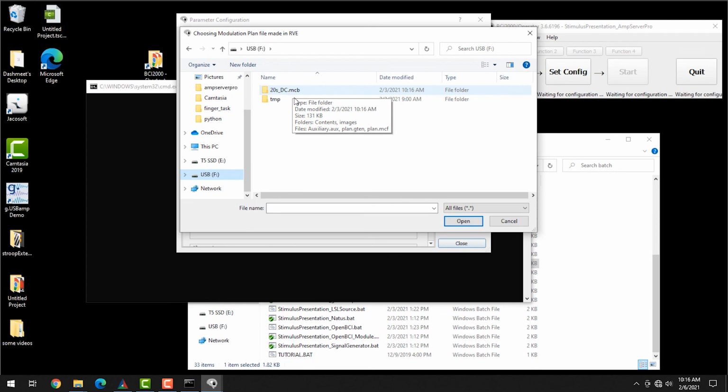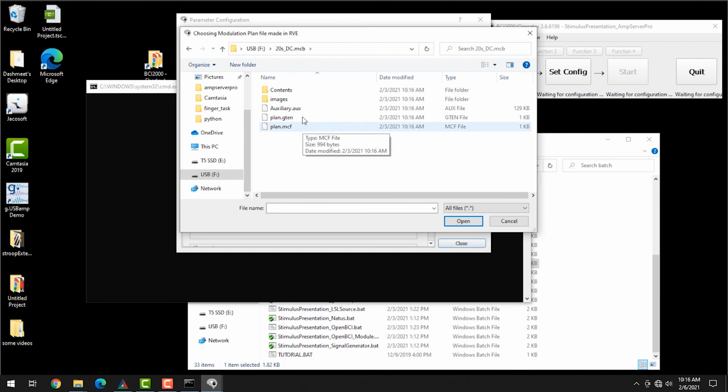that was previously a package on the iMac is now a folder on the Windows computer. And so I can open this folder, and then inside that folder, we'll find a few different files. And the one we're interested in is plan.mcf. And this is the file that you will upload to BCI2000.